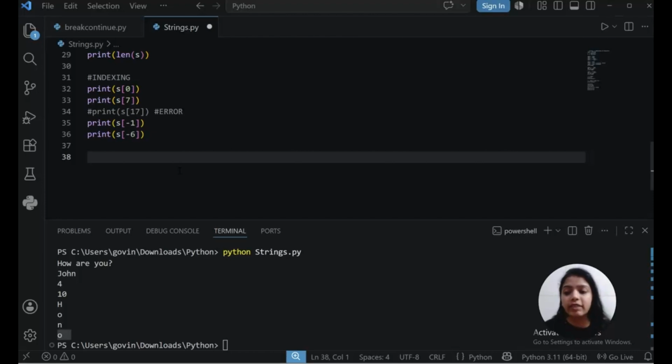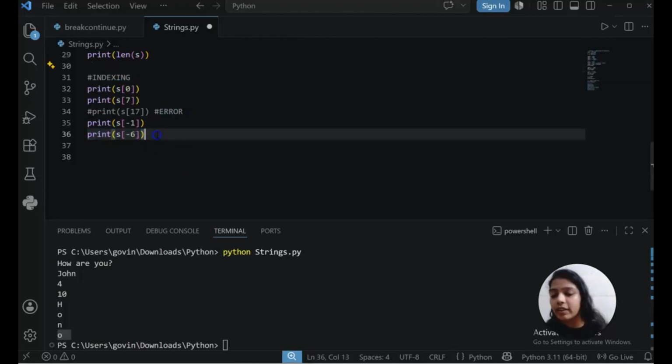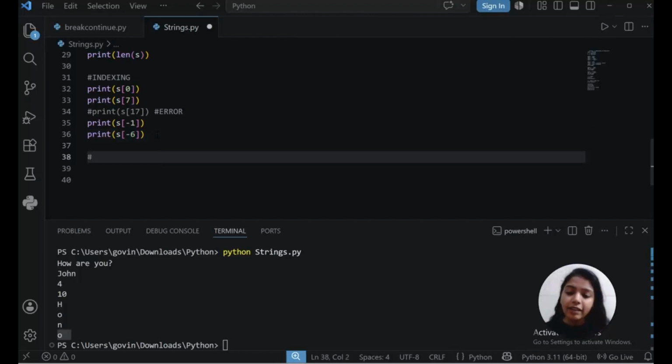Now let's do the vice versa. Currently what we did was check which letter is available at this index. Now you can check this particular letter is available at which index. What do I mean to say? Let me tell you. So I'm having s again. Let's say I'm giving hello John only.